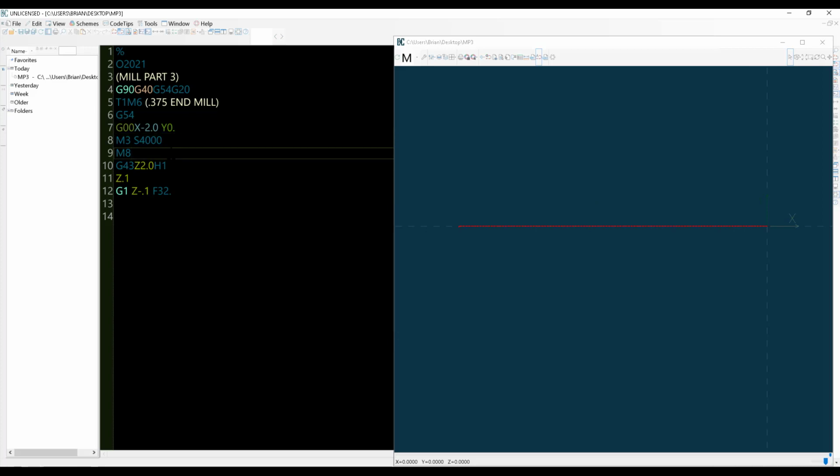Spindle's on, coolant's on. We got our feed rate in. We're just going to leave it up here as modal, so it'll stay on that with any cutting moves. We're 100 thou below, calling up H1. And now we're ready to get into our cutting toolpaths.